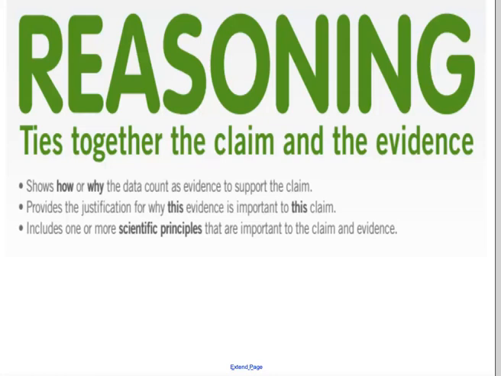So it ties that evidence to the claim, and it explains, yeah, this is why my claim is correct. So it provides the justification for why this evidence is important to this claim. Now, one of the things you want to make sure you do is you include one or more scientific principles that are important to the claim and evidence. We will have scientific principles on most of our CERs. So you want to make sure you do that.